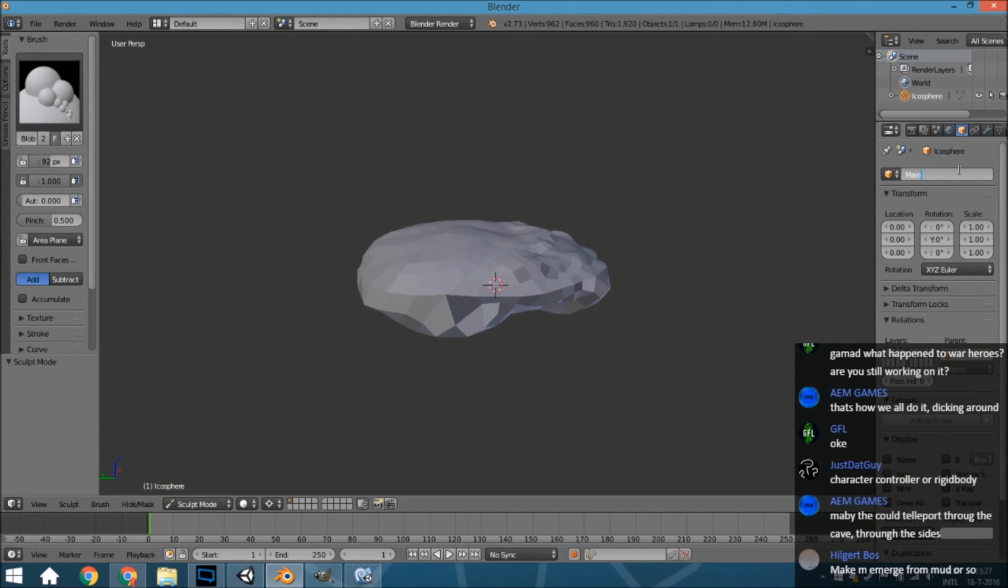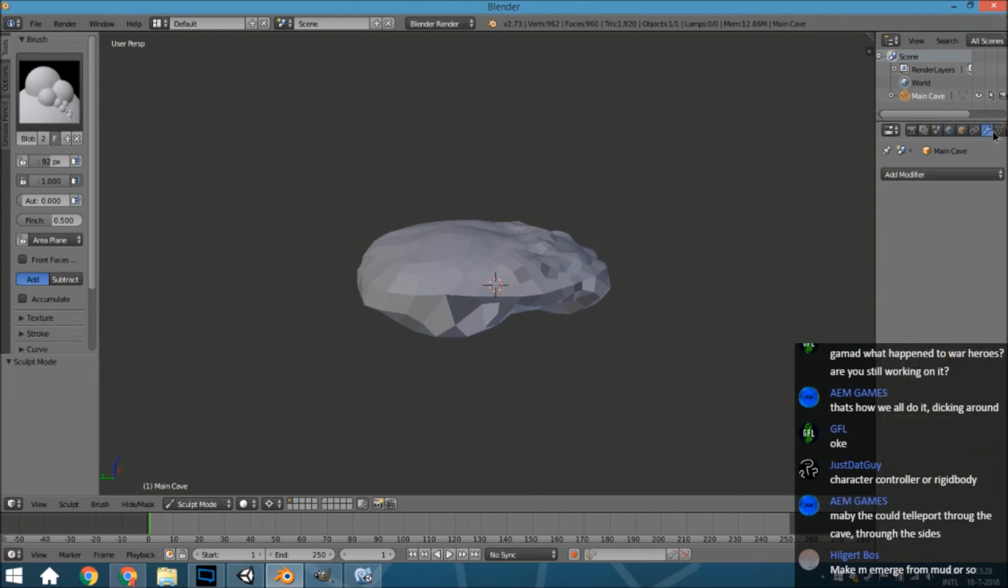Hilgert, what do you mean by make them emerge from mud? What exactly do you mean? Could you explain that so we can use that in the game?